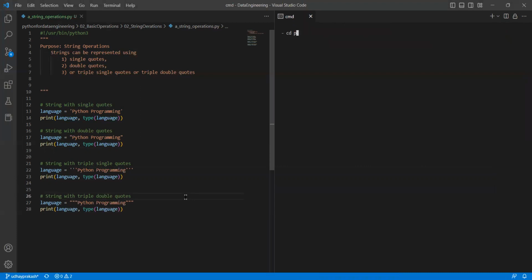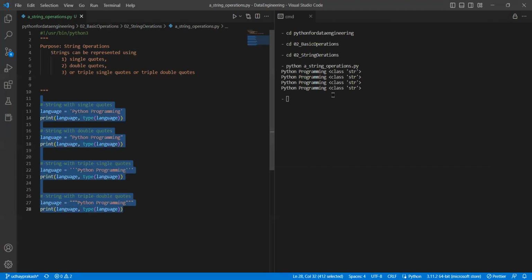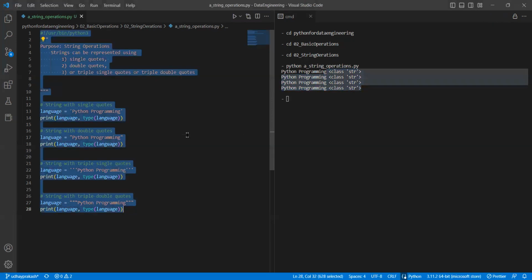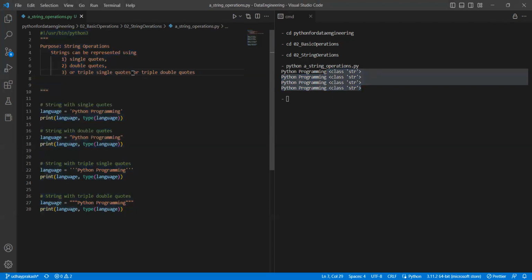I'm going to this directory, 02, another 02, and I want to say Python space a so and so. Did you see in all the four ways I did, the output is exactly the same? There is no iota of difference. Did you all understand what I told? Any doubt till now? So fine, in these four ways you can create strings.